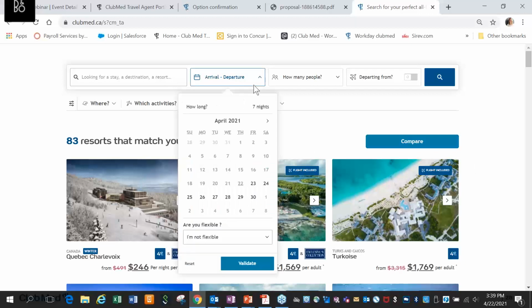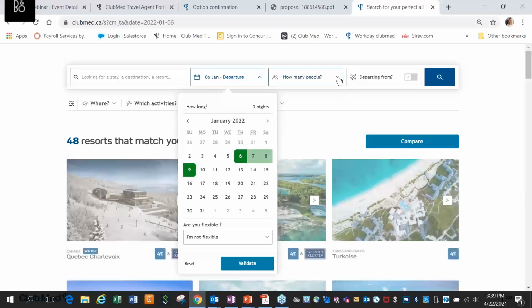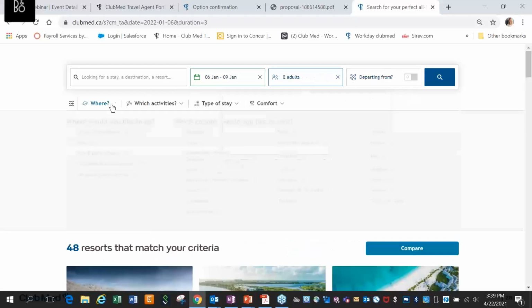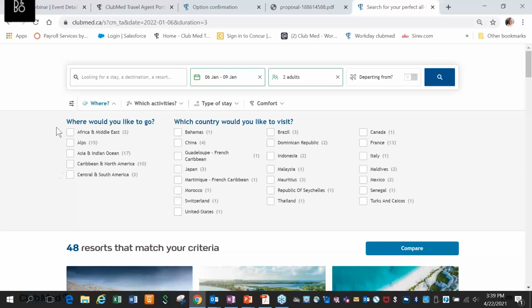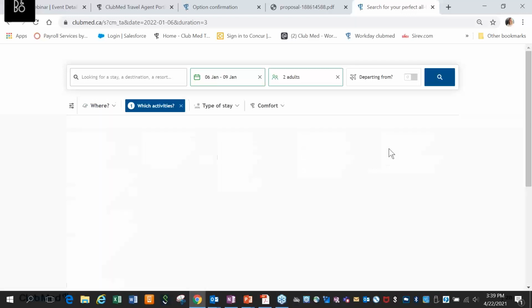So the criteria in this case, let's say you have a client, they want to go on a long weekend ski getaway. So we're going to look at January 6th to 9th. We'll have 2 people traveling again. We're not going to do any sort of departures, so this will be land only. They're not really sure where they want to go, so I'm not going to click off any of the countries or regions, but they do know that they want to have skiing included.